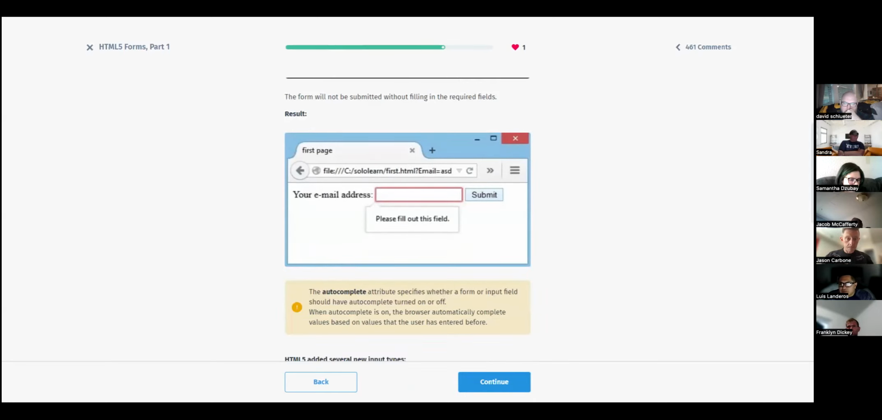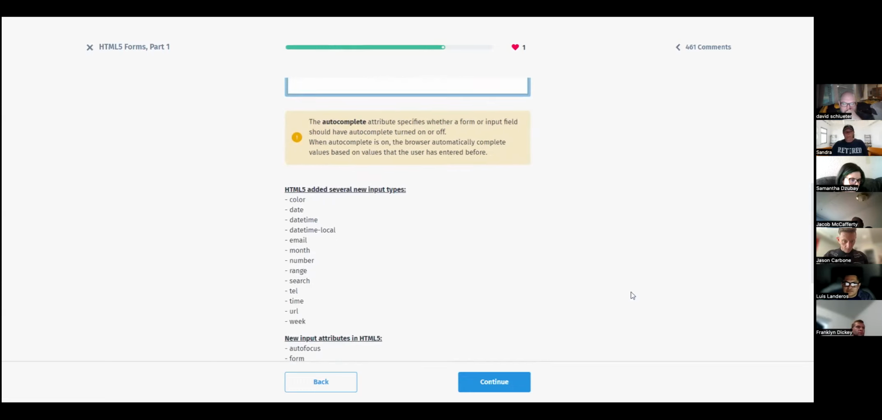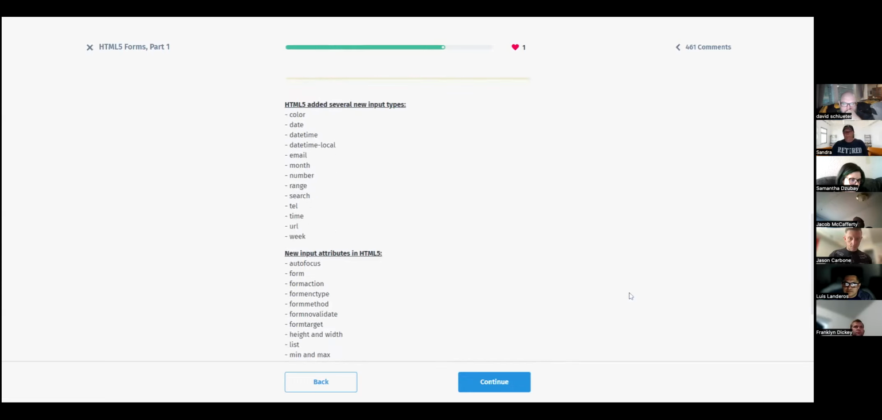The autocomplete attribute specifies whether a form or input field should have autocomplete turned on or off. When autocomplete is on, the browser automatically completes values based on values that the user has entered before. So when you fill out your address or whatever, and you start to type your address, then it pops up and you can just click it and fill out the rest of the form. That's what it's talking about there.